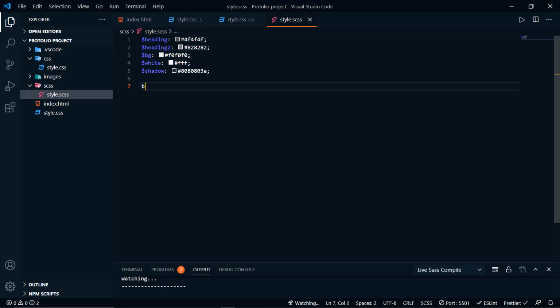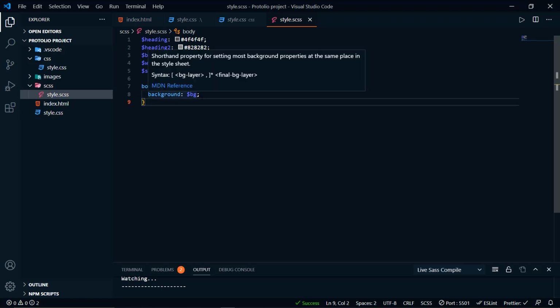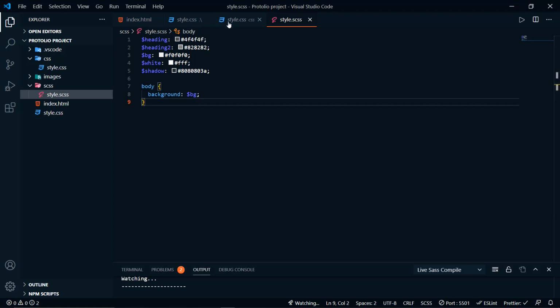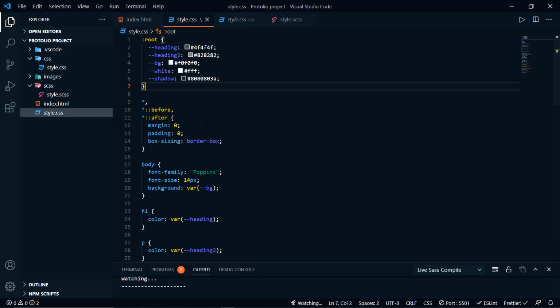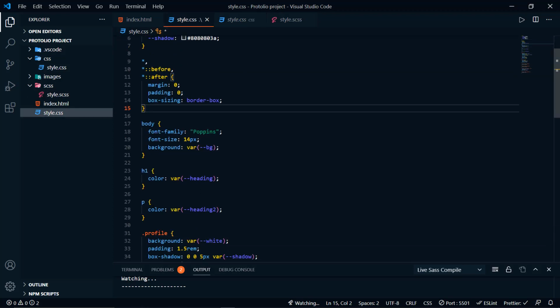If I say body, we want the background to use this variable bg. So this bg is using this bg, and the names are the same. You use the dollar sign to call the variable, unlike CSS, where you have to say var and then whatever name you gave it.